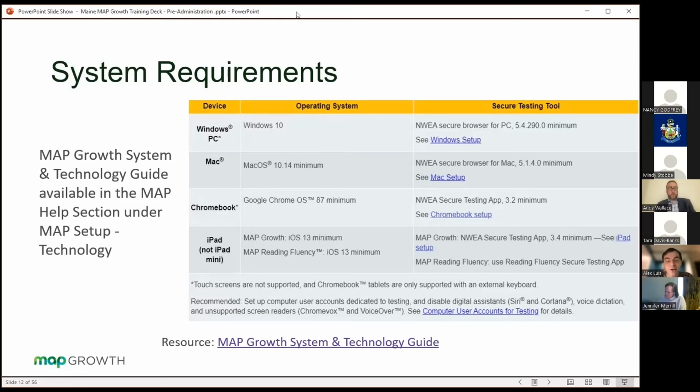So to quickly cover those, for Windows, you'll need to be on Windows 10 or newer. For Mac, it's going to be Mac OS 10.14 as a minimum. For Chromebook, we recommend you keep your Chromebooks updated, but the minimum version that is supported is going to be Chrome OS 87. And then for iPads, iOS 13 at a minimum is supported.